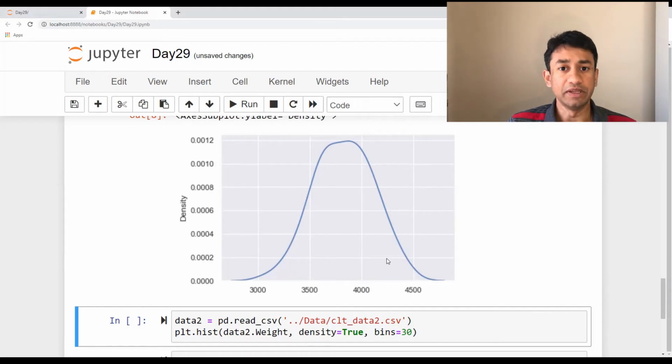Whatever be the data that you are working on, when you take a lot of small samples and then calculate the mean of those samples, at some point in time it will tend towards a normal distribution. So that's what the central limit theorem is saying to us.